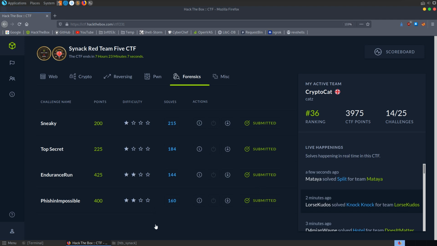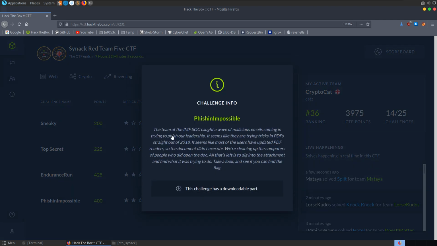The next challenge we can take a look at is called PhishinImpossible. And the description says, the team at IMF SOC caught a wave of malicious emails coming in to try and phish our leadership. It seems like they're trying tricks in PDFs straight out of 2018. It seems like most of the users have updated the PDF readers, so the document didn't execute. We're cleaning up the computers of the people who did open the doc. All that's left is to dig into the attachment and find out what it was trying to do. Take a look and see if you can find the flag.